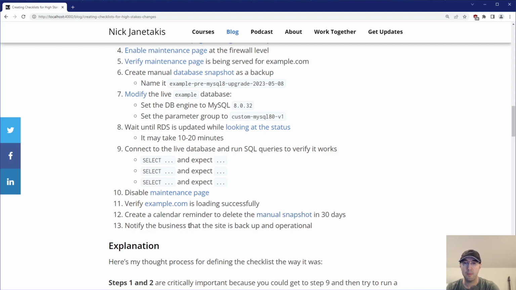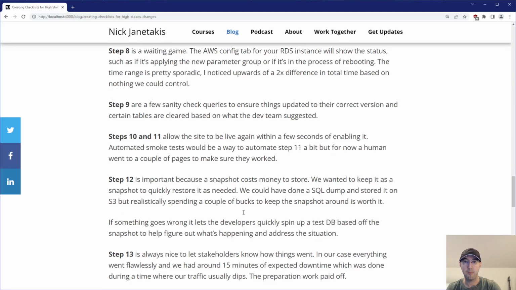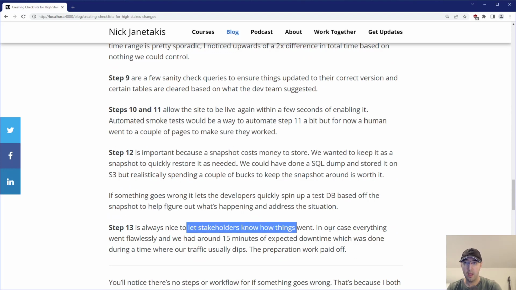And then, the last step here, notify the business that the site is back up. And always nice to know, in our case, everything went flawlessly. We had about 15 minutes of expected downtime, and we did that during a time where our traffic usually dips. Now, it is a site where there is 24/7 traffic, but you look at different charts and graphs, and you can always see some dips in your traffic, at least for us. So we did it on one of those, which was, when exactly did we do it? I think it was like 8:30 Eastern time on Monday or something like that. But yeah, the prep work paid off basically.